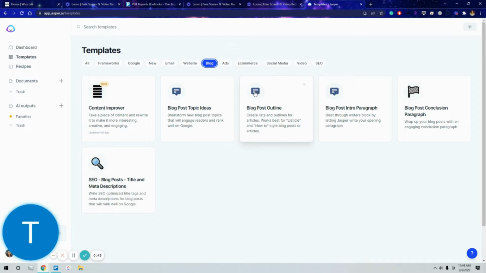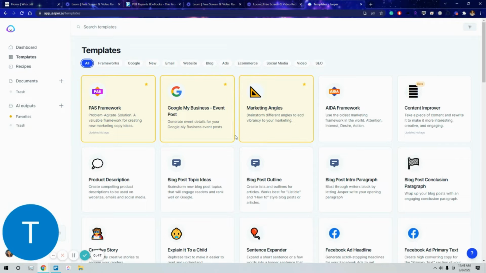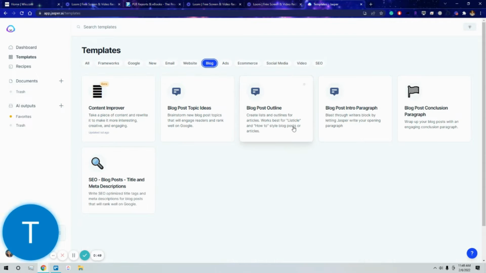But I actually use a lot of templates for other reasons. So I'll go to the blog templates if I need a paragraph written, an intro for anything. Even though it says blog post intro paragraph, I still use it for other types of things, short descriptions and things like that.